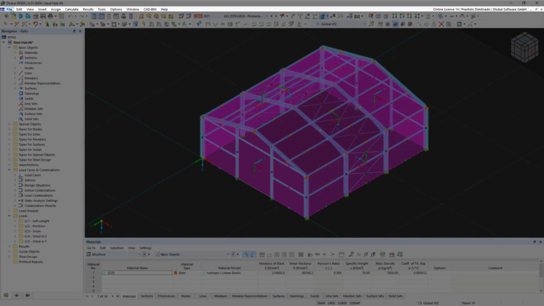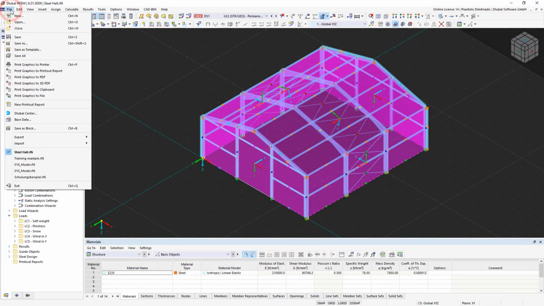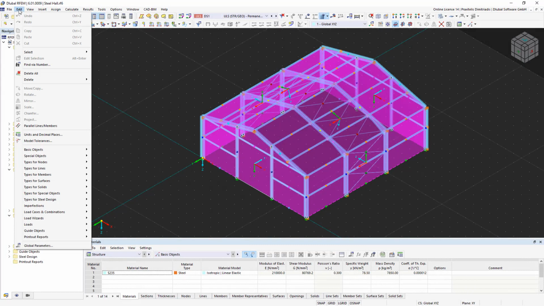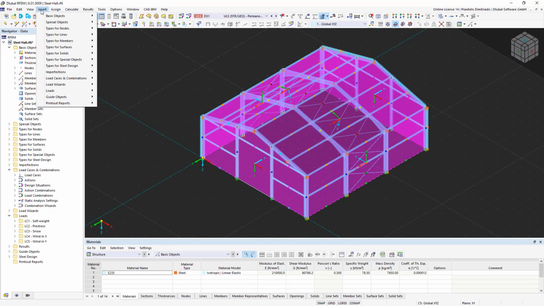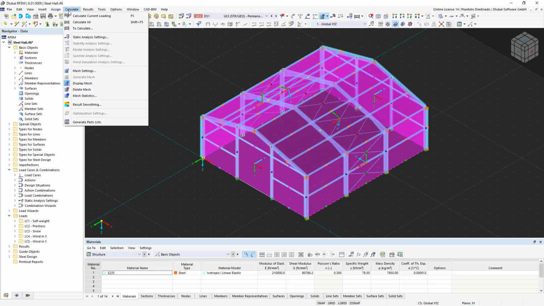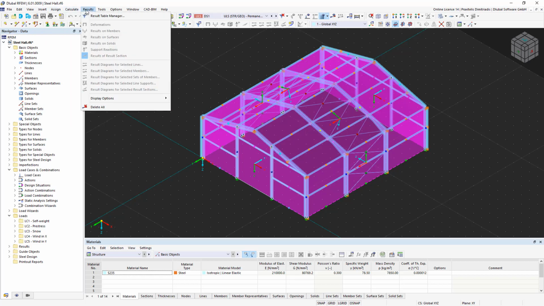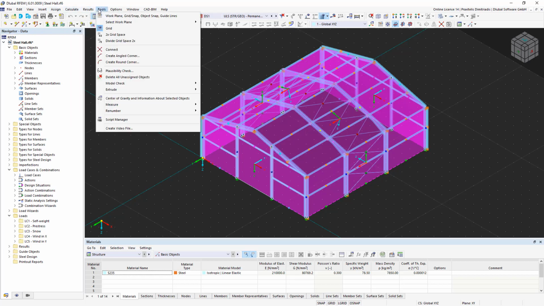At the top you see the menu bar. Use the menu bar to access all RFEM functions. It is structured in logical blocks that you can easily access by clicking. The menu opens and you can access the menu items. You can find here model-specific and software-specific settings, commands, and functions.